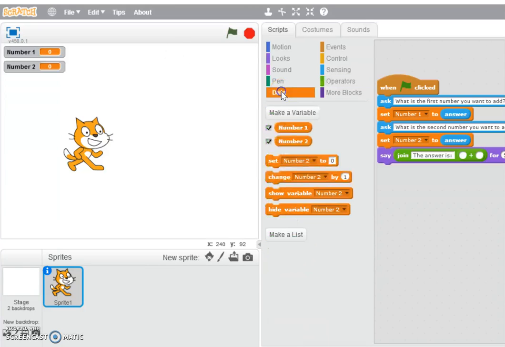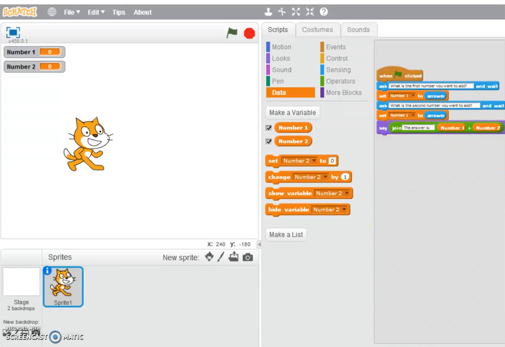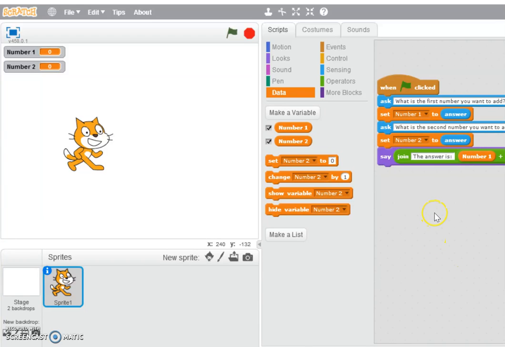So back in our data here, we can actually take these two variables, number 1, place it in there, and then we can place in number 2. Now unfortunately mine's off the screen, so I'll just shrink it down so you can see it there. So number 2, and now when we run this piece of code, I'll just bump it back up in a moment so you can see the proper size, but you can see how it fits in there. Join the answer is number 1 plus number 2. I'll just make that proper size again.